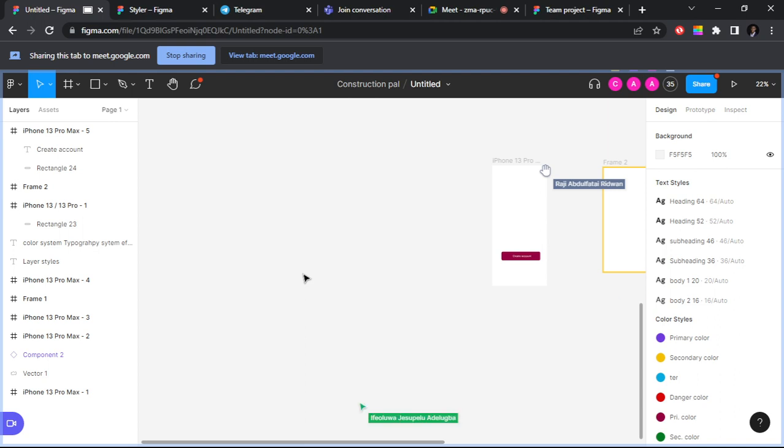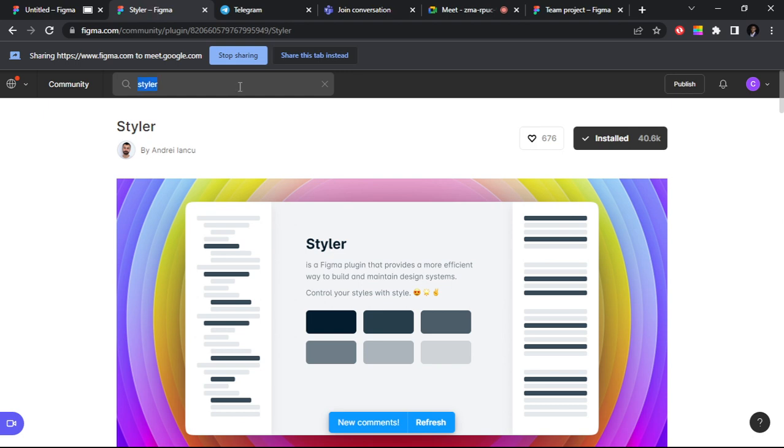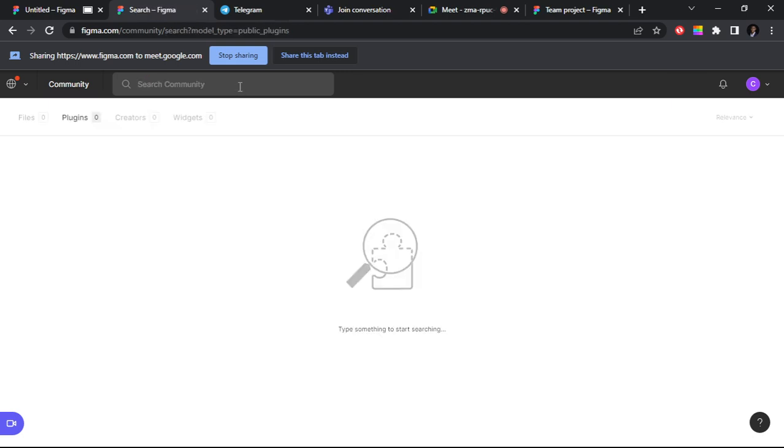So now come to your Figma community, right? And then search for automatic style.